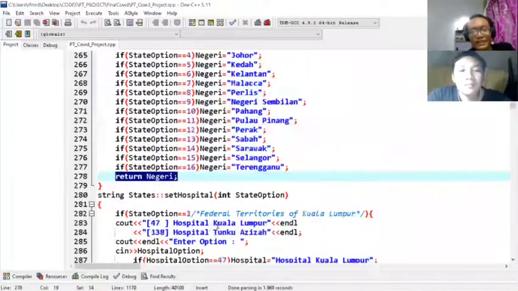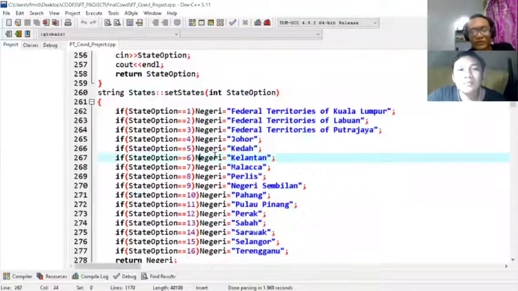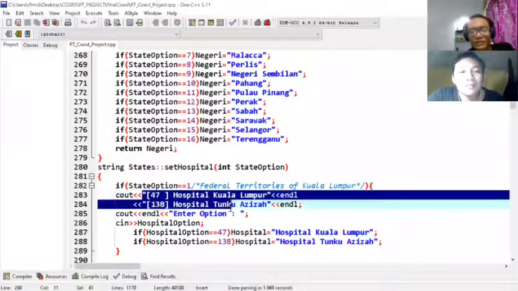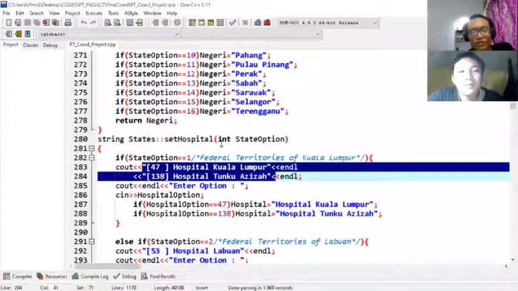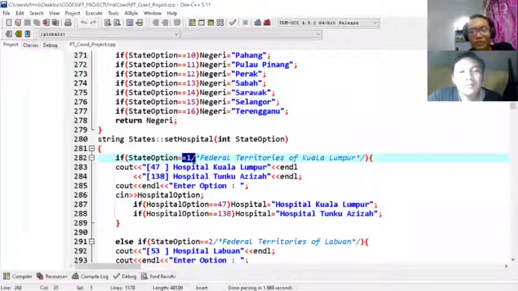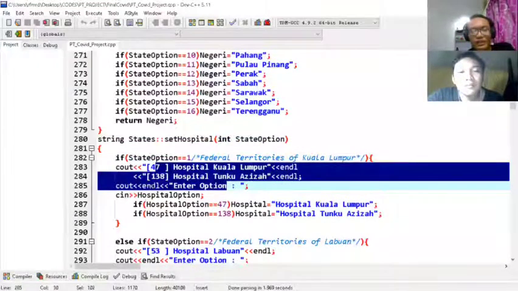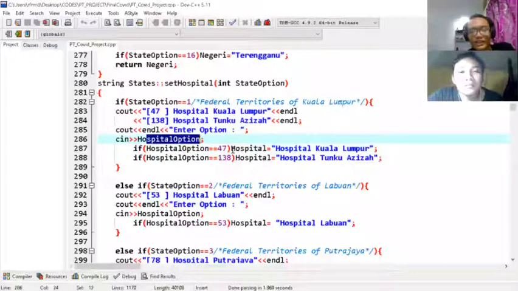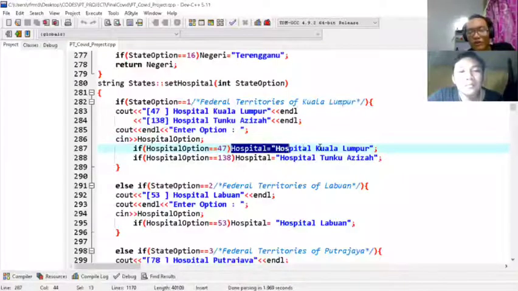And this one is the same as the one above, but this one is for states and territories, while this one will be focusing on hospital. So state option. For the Federal Territory of Kuala Lumpur, we have 2 hospitals, and depending on the hospital option, it will declare the variable hospital with its particular hospital. So we have Hospital Kuala Lumpur and Hospital Tunku Azizah.